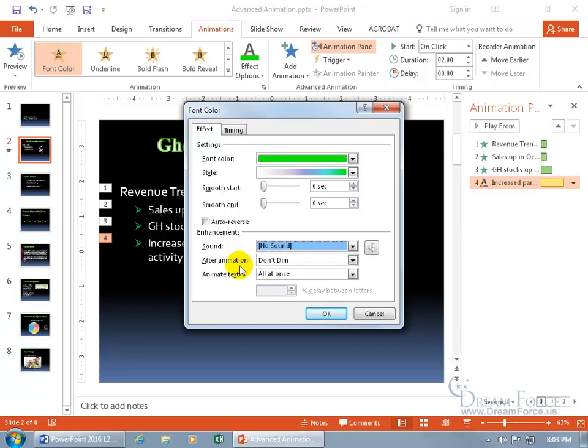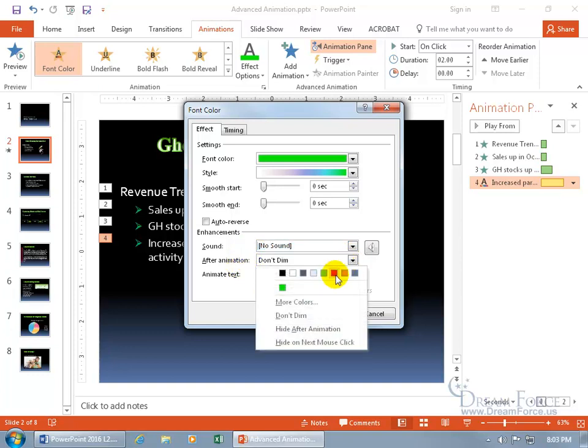And then you got after animation. Don't dim is the default. You can say after animation, let's have it this color, that color, more colors. Hide after animation. Now, the reason why you may want to do that is because if you have something that you want to flash up for them to focus on, but then to pull away the focus because maybe it's too distracting and you want to talk more about it, or perhaps maybe it's a quiz.